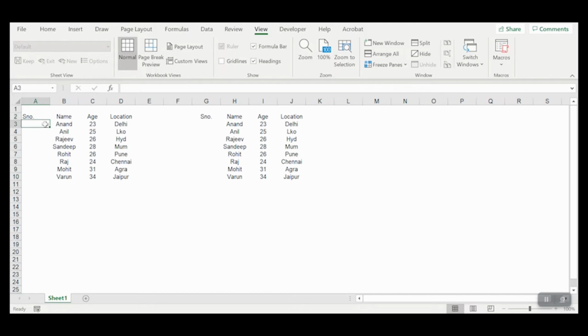Right, so one of the ways to have sequential numbers against your data series is that you can type in a few numbers like 1 and 2, and then you can drag and drop. Once you click here, you'll see a cross mark, right, and you just have to double click. So as soon as you double click, you will get the series, right?